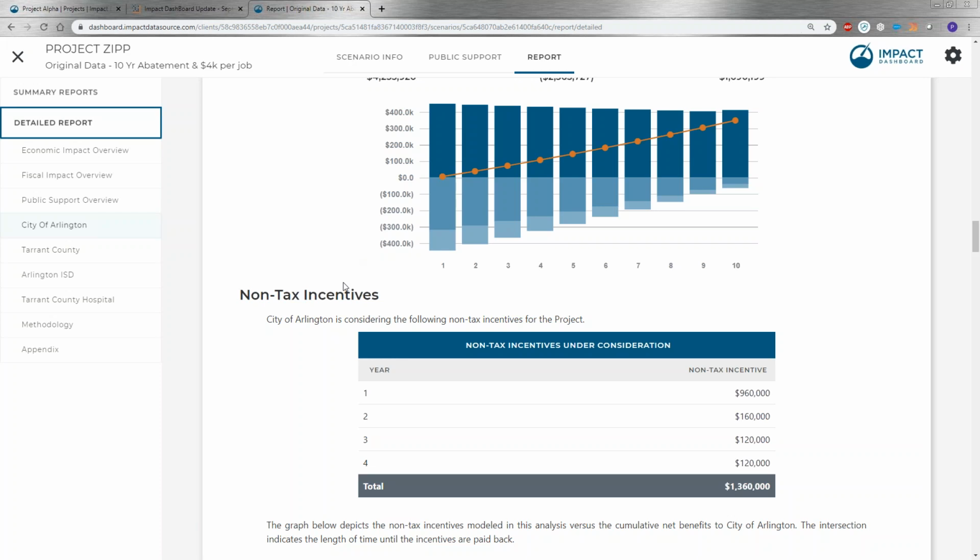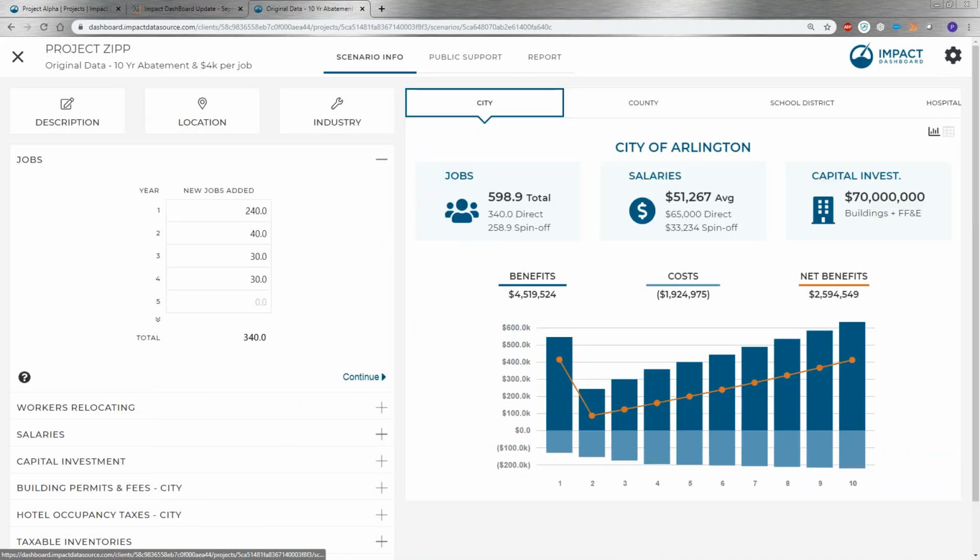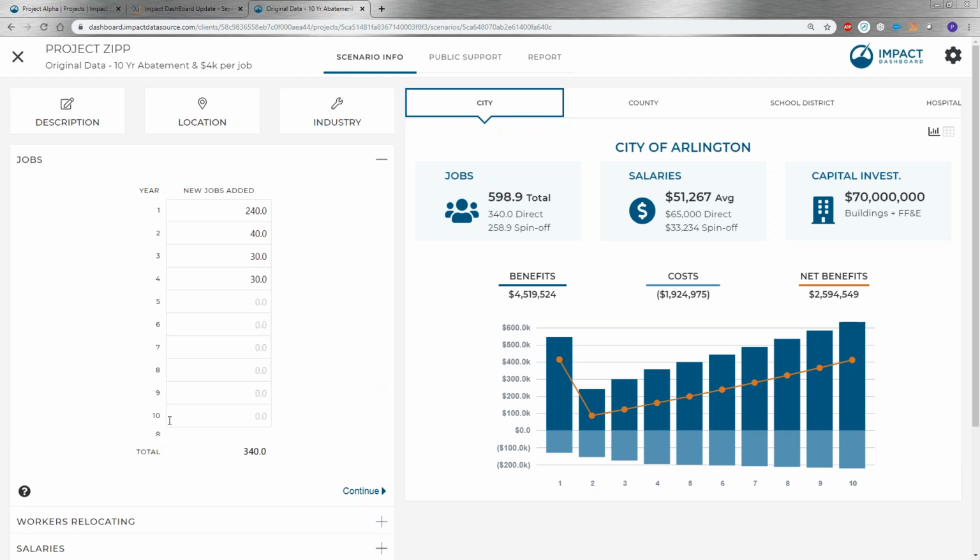But I want to step back and show how our users are entering the information and how they're able to configure these reports. So if I go back to our scenario info, this is where a user would be able to put in information about the project. For example, we have the input for jobs to be added here. We've got 340 total jobs. We can see they're added over 4 years. If we had a hiring schedule that was actually longer than, say, just these first 5 years, we can click expand and see over the full 10-year period how those jobs might be phased in.